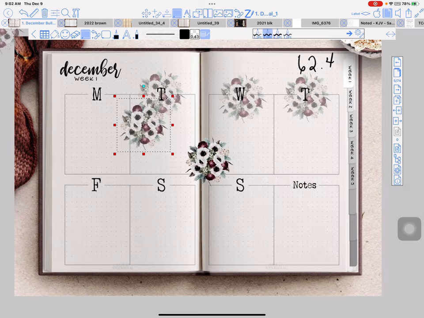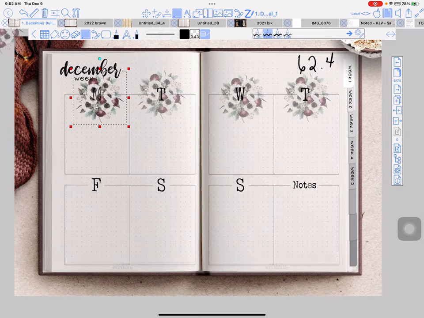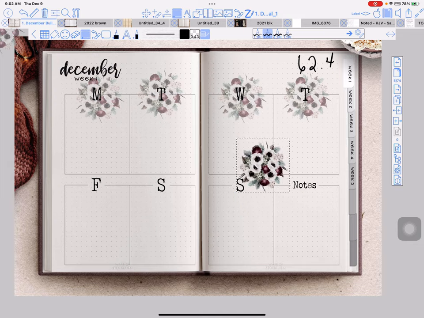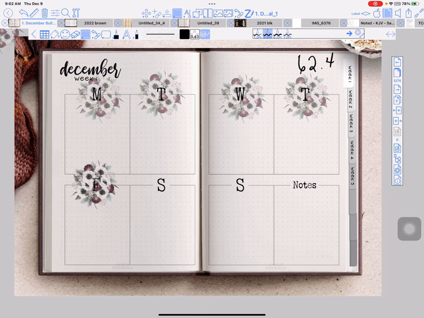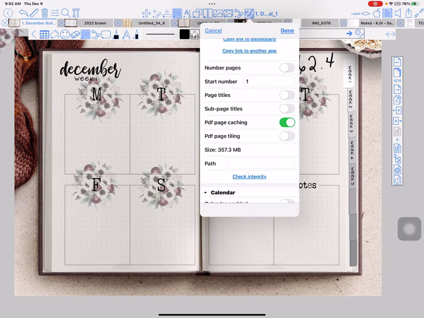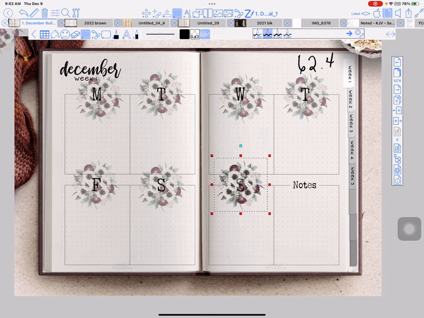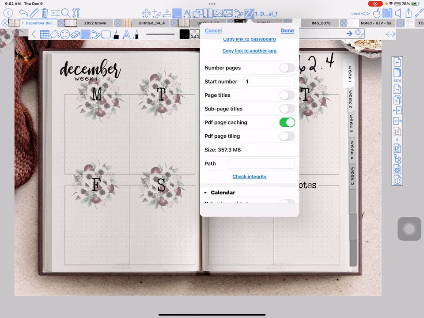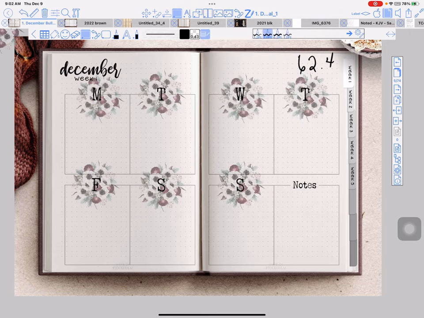So all I'm doing here is every time I paste this thing, I'm adding 30 megabytes to this one document. All right, so if I look at that, I've now increased it to 357.3 megabytes. I've got to write that stuff down or I won't remember it.